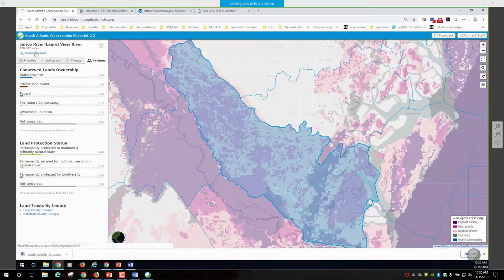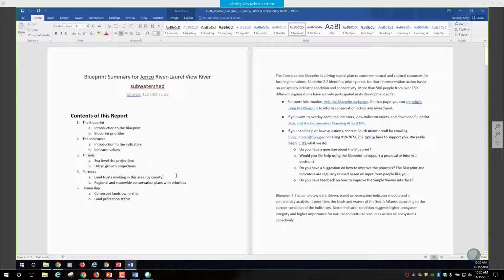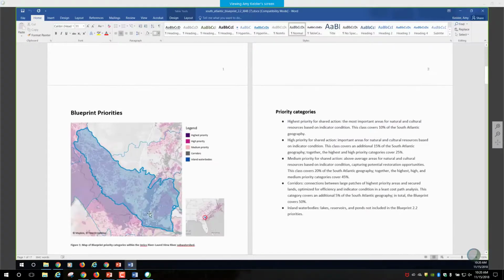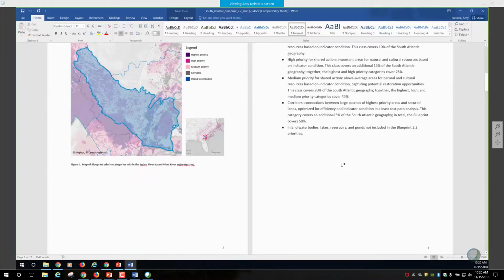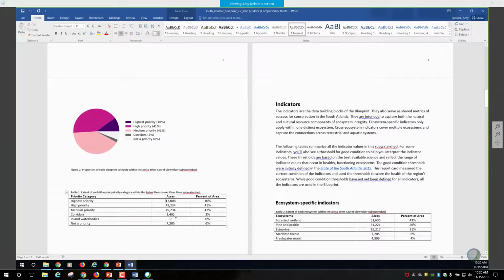When I hit the download report, it downloads a Word document to my machine that I can then open up, and I see all the same information that I saw navigating around the simple viewer in a report format. We actually have a little more room to work in here, so we can add a little bit more information. But I have all the information about the blueprint. I have the map of the blueprint priorities, priority categories. I have all the charts and tables.